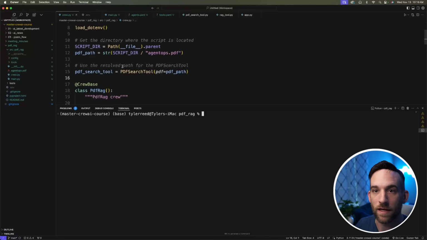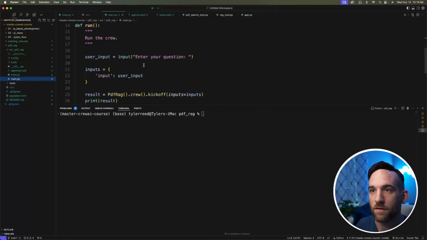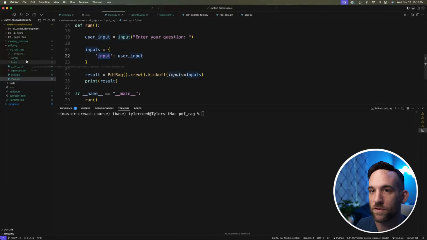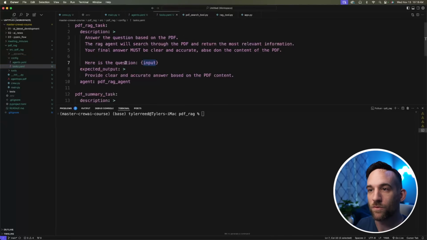I will say that, for the main.py file, remember this input is the name of the input. So whenever you go to your configuration, your task, make sure when you ask the question, here is the question, make sure that is called input. If not, you will get an error, and just make sure you update that. With that said, I already cleared this. Let's go ahead and run this.